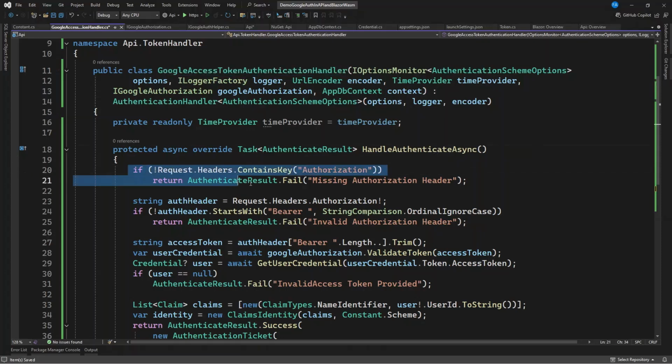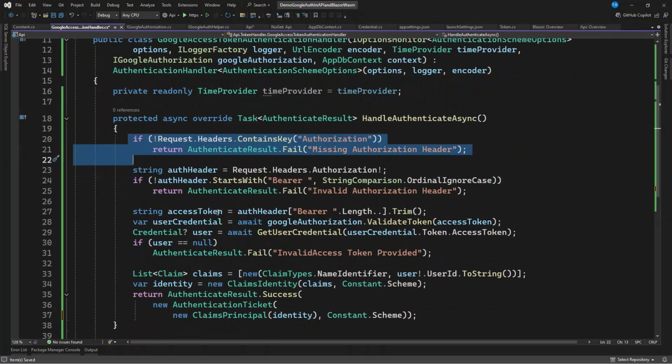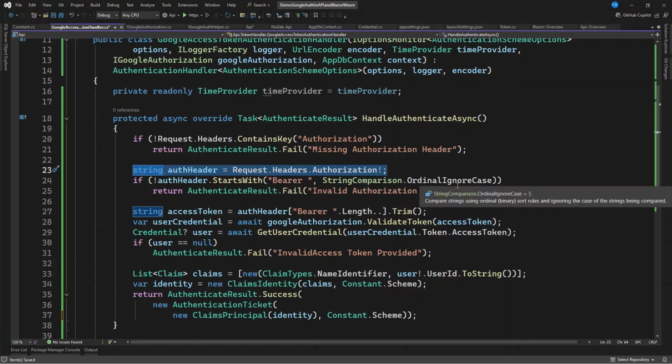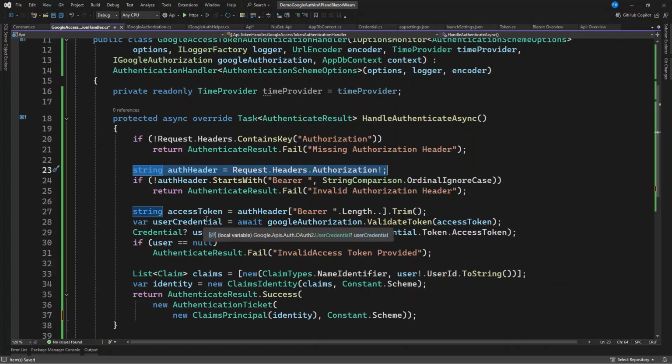You want to check if that request contains this header. If it doesn't, then we're going to do this. If it does, then we're going to get the authorization section. We want to check if it starts with this bearer, and we want to ignore the case, whether it's lowercase or uppercase, whatever. Then, in case it does, we're going to get the access token from it. So we want to just have this bearer and then the length.